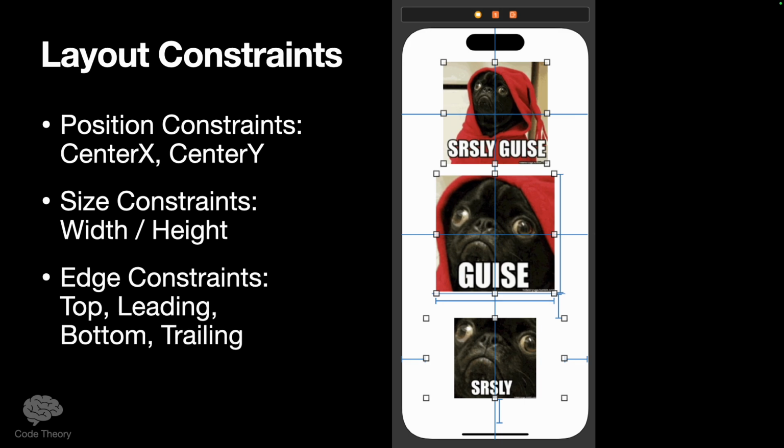And then finally, for the seriously, we have our edge constraints. So instead of using width and height and center X and center Y, if you want, you can use these edge constraints. You can also use any combination of these things in total, as long as Xcode and UIKit and the framework have enough information, your stuff will display correctly. You just need to make sure you give it enough information.